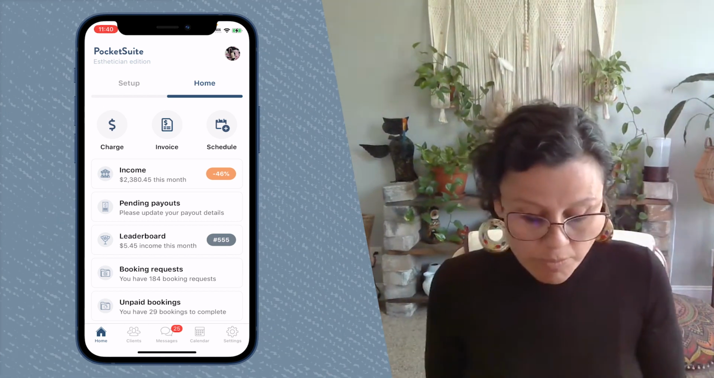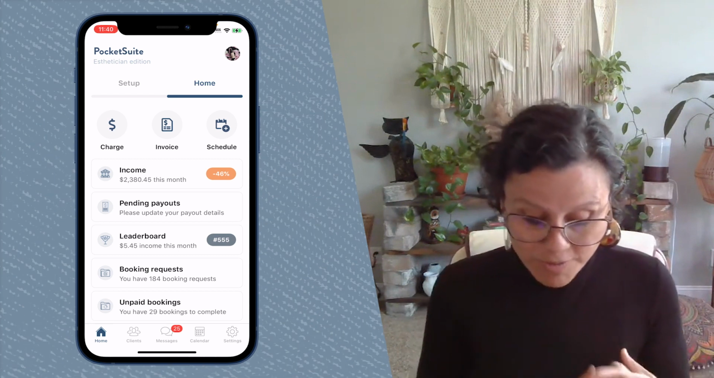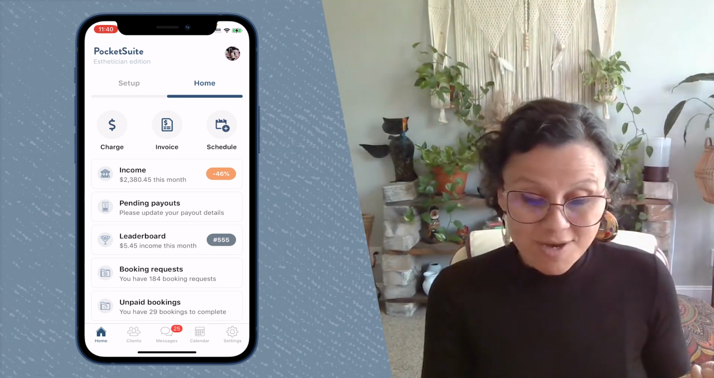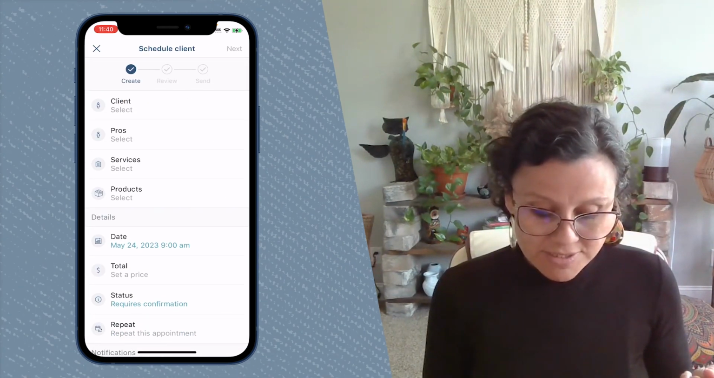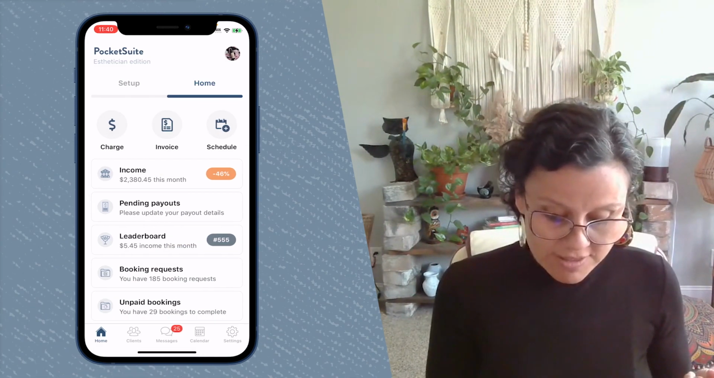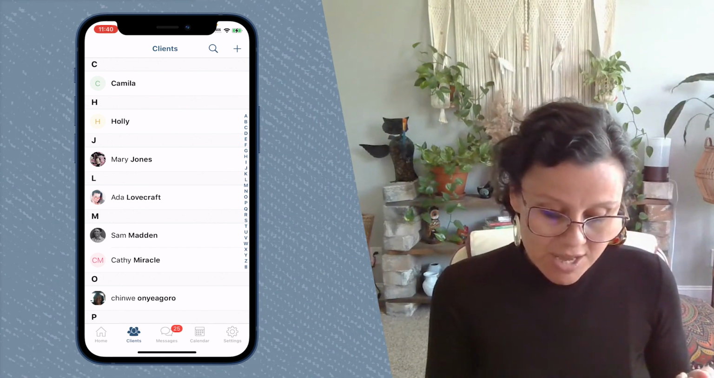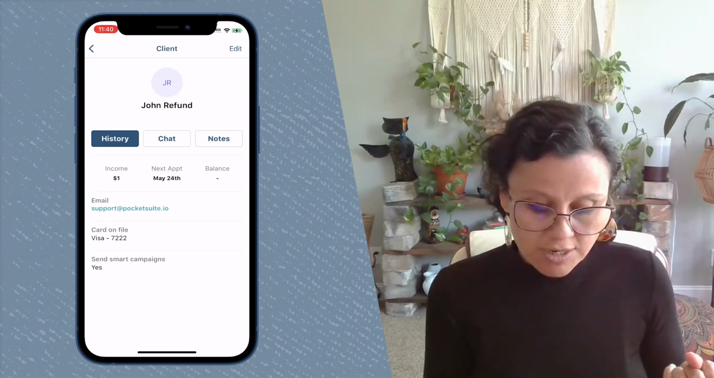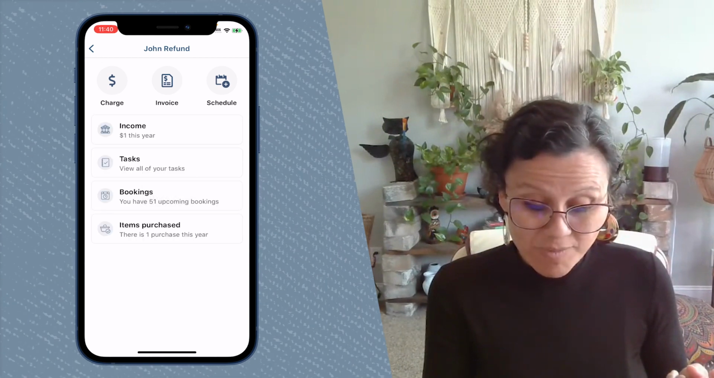So basically along the bottom, along the navigation panel, you'll have your home button where you will see a button that says schedule in the upper right-hand corner. So you can always get to your clients right from there and schedule from there. Now, if you were to tap on the client icon at the bottom, then you could always select a client. Let's do John here.